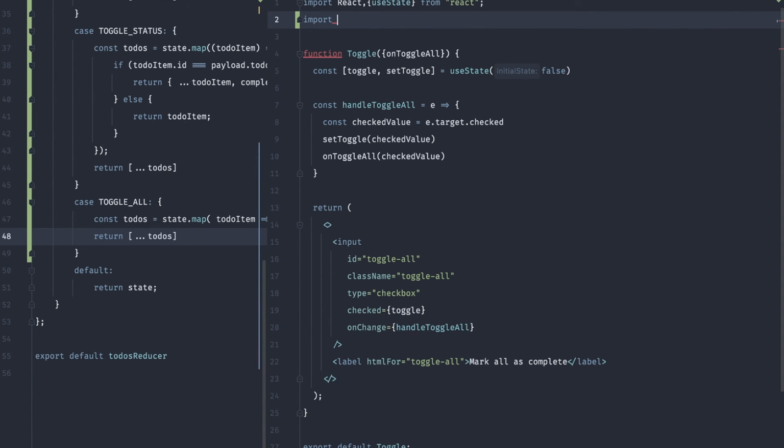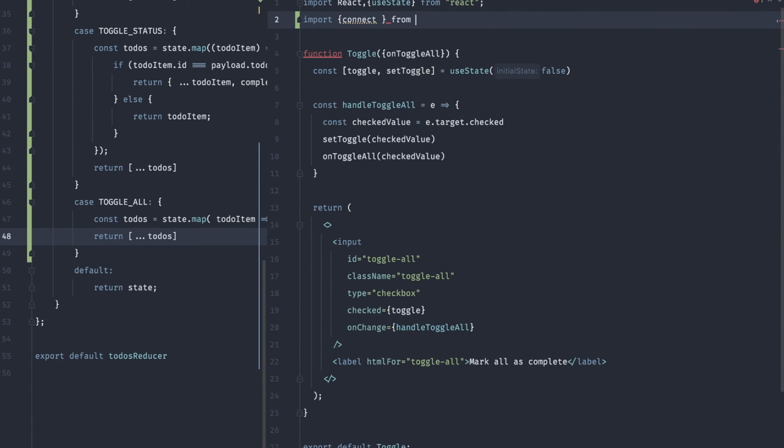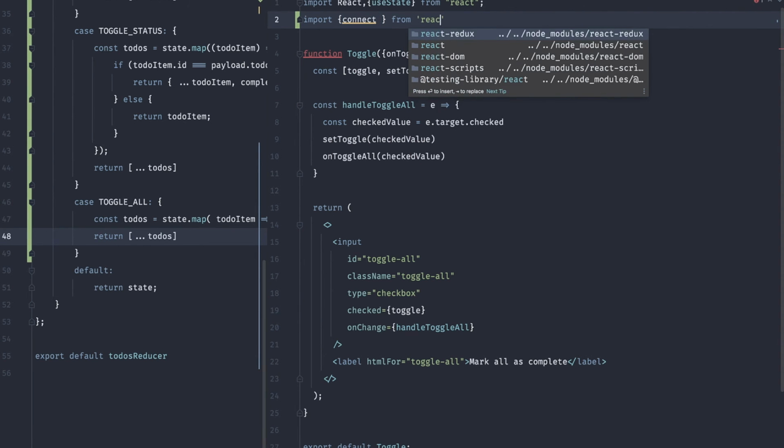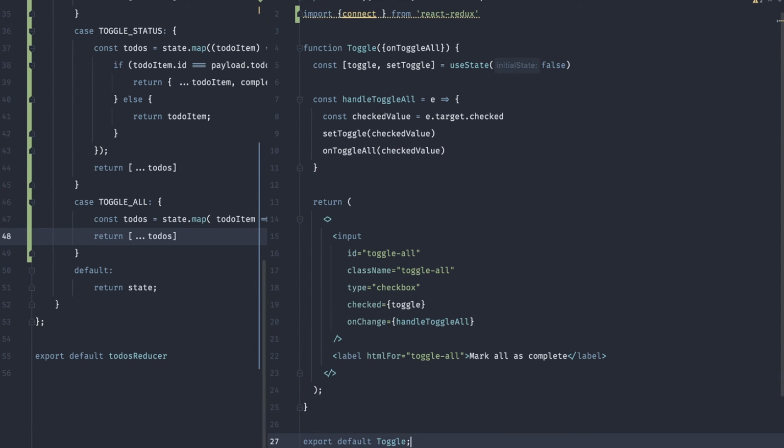So we will say import connect from React Redux. Okay, and then right down here, let's just connect our component first. So connect toggle, and so this is the function, and basically it's calling on toggle all.